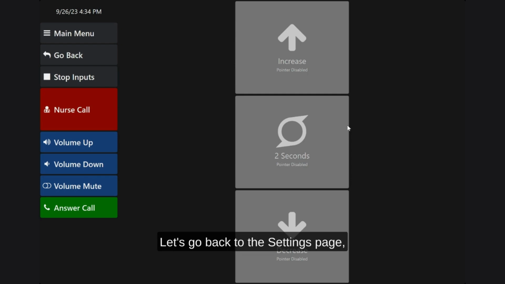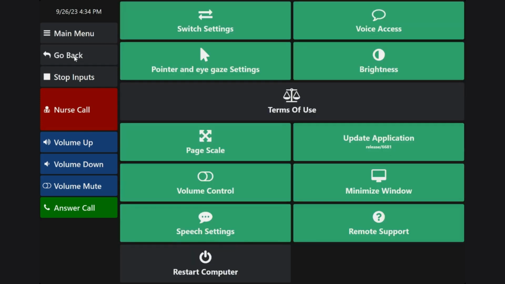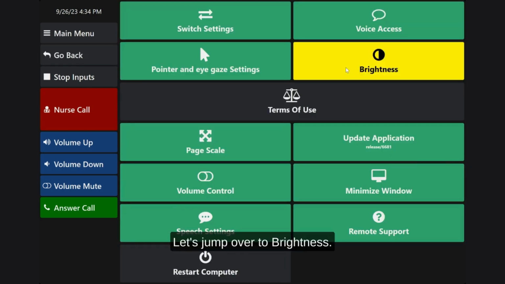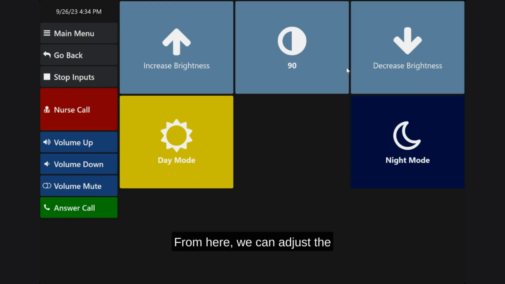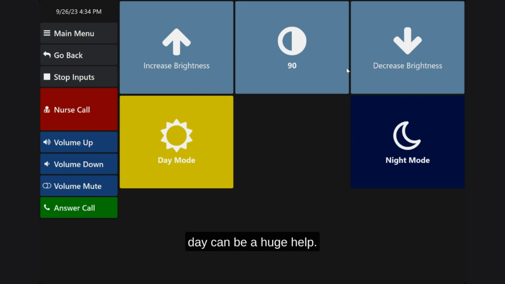Let's go back to the setting page, shall we? Select Go Back. And go back again. Let's jump over to brightness. From here, we can adjust the brightness of our autonomy screen. We can increase and decrease by degrees using the arrows, or we can use day and night modes for more drastic jumps. If you're like me and struggle with screen fatigue, adjusting your autonomy screen brightness throughout the day can be a huge help. Let's go back again.